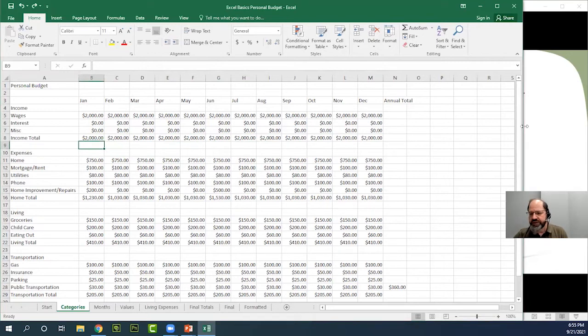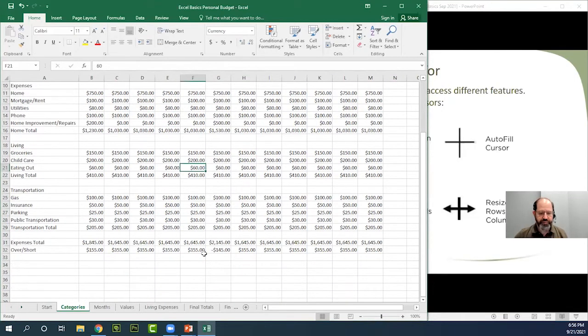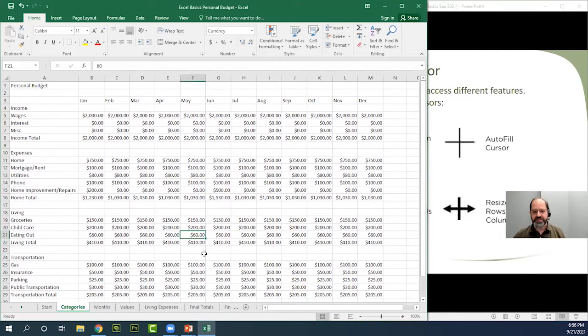The next thing, we want to make it nice. We didn't plan on having the annual total on this spreadsheet, but you could certainly add it. I'm going to just highlight that and delete it to keep it clean for printing. We're going to see if we can print this and make it look nice.